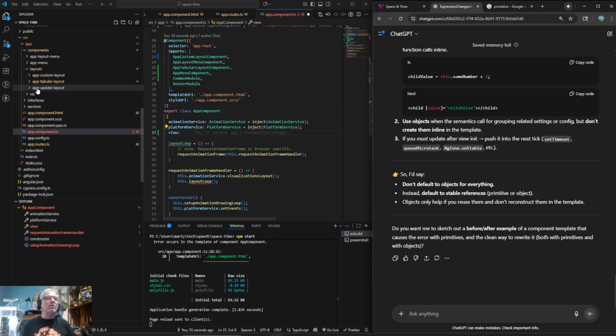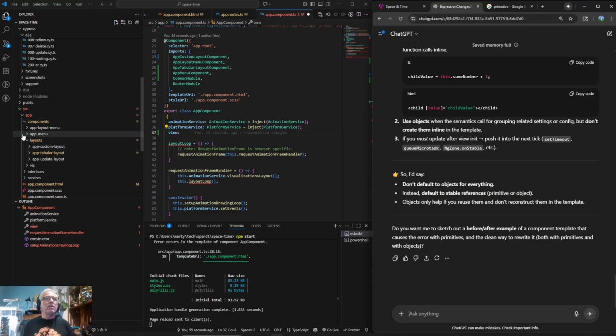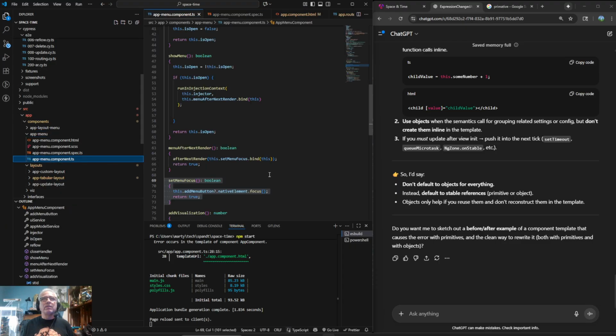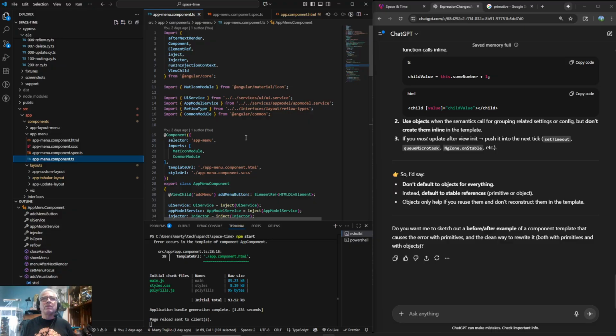Okay, so what did we do? See, we did learn a new thing in the menu. I think it was menu, app menu. Was it in here? Let's see. Would it make sense to update?